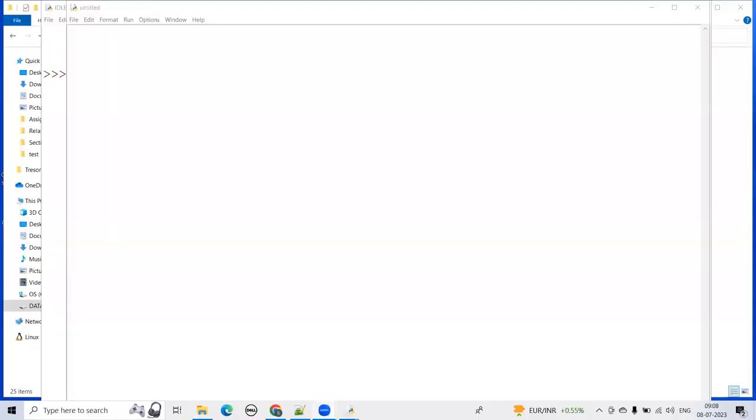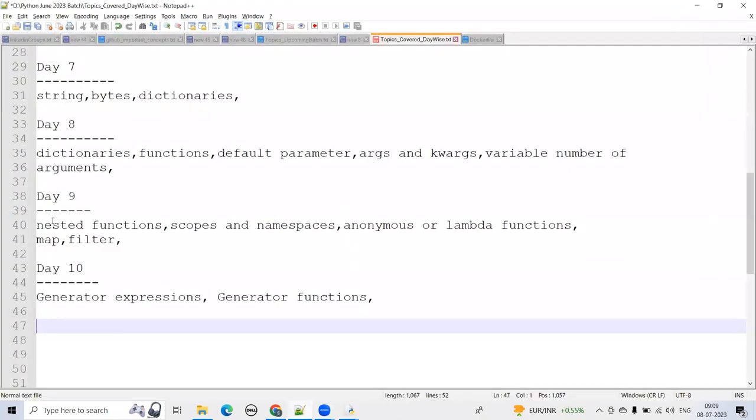Anything from the previous topics, assignments, anyone? Okay, so if no questions, then so far, last class we covered nested functions. We covered scopes and namespaces, lambda functions, and map and filters.